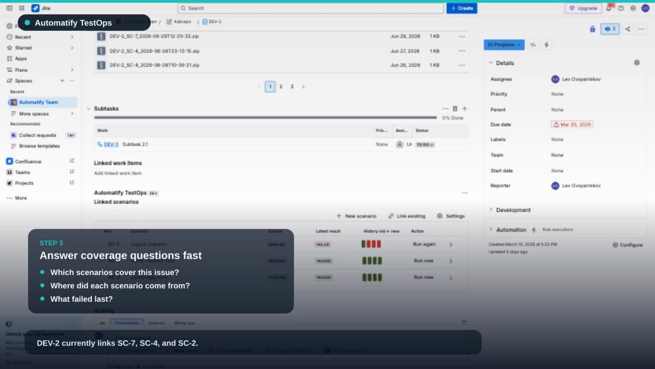Here, Dev 2 is linked to 3 scenarios. SC7 has a failed latest result, while SC4 and SC2 have passed. The compact history makes changes visible without leaving Jira.